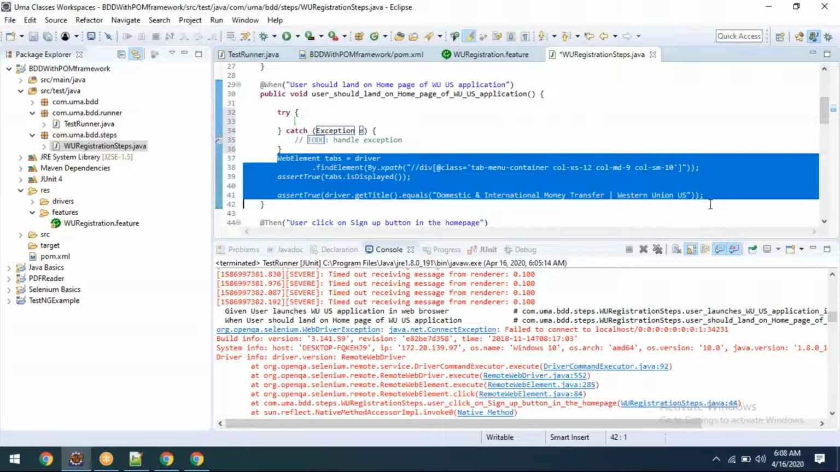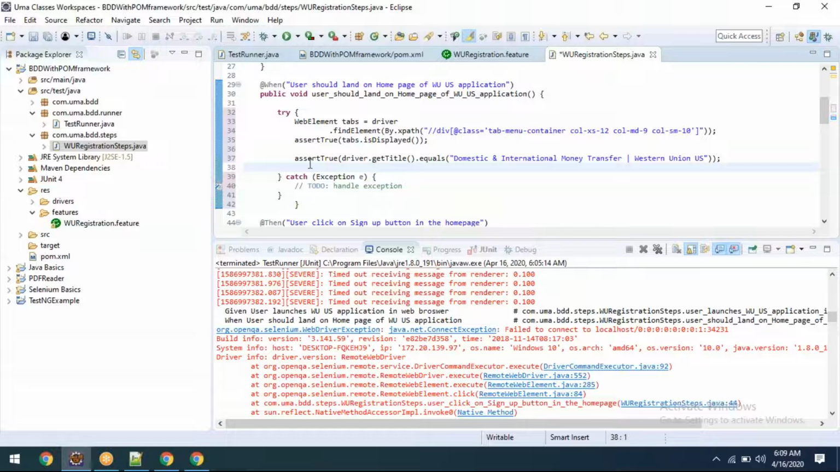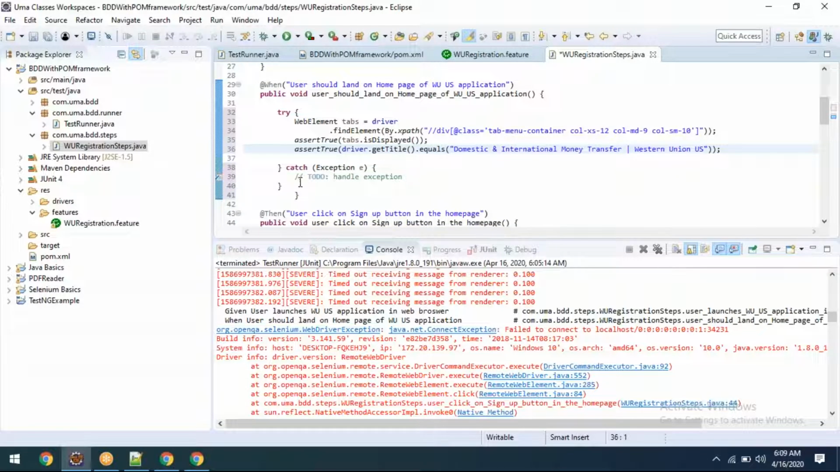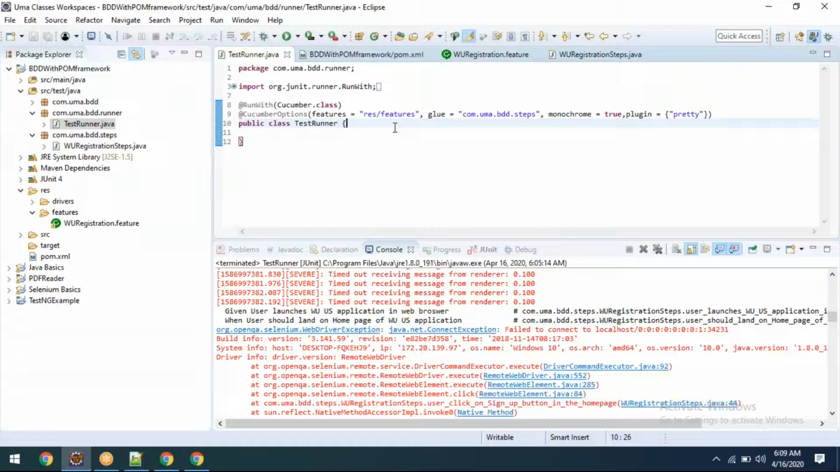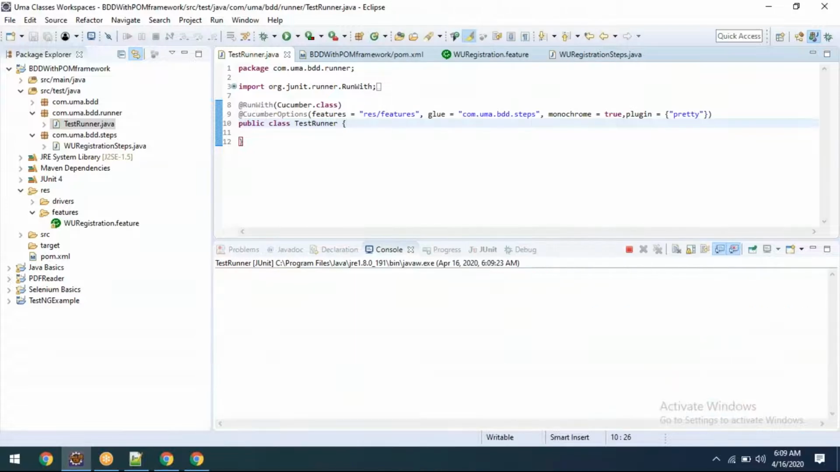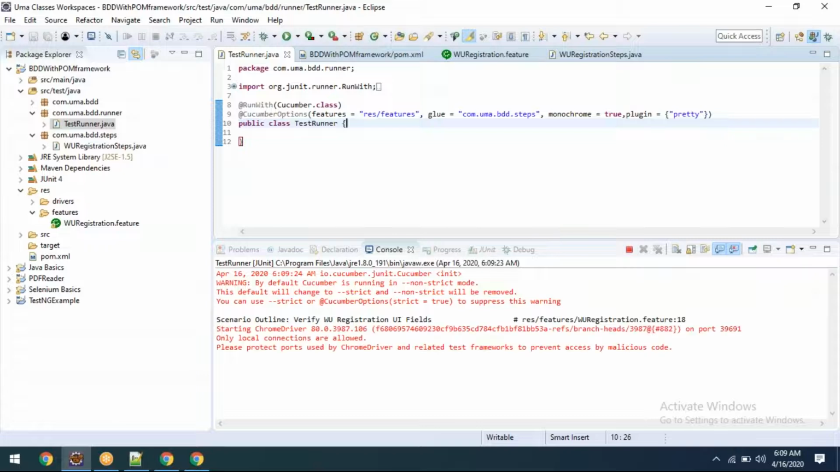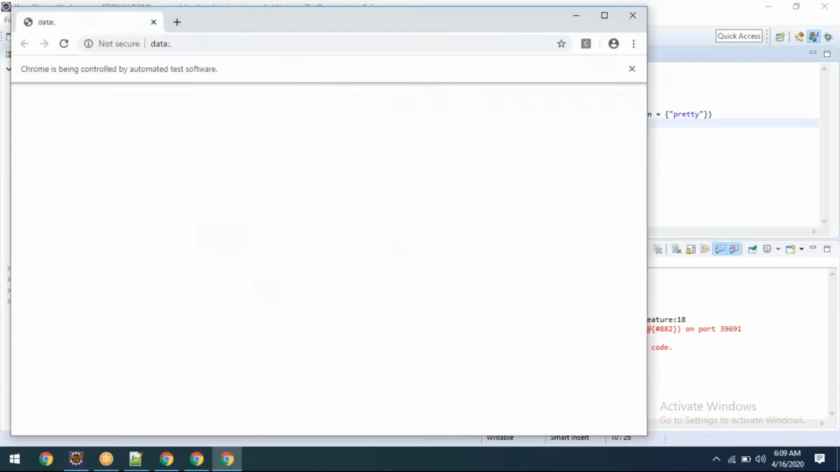Control X. Okay. Control V. Here, dot printStackTrace. Okay, let me run it again. You are able to understand how the exceptions are working for us and how we need to handle them. These things are very, very important for us.